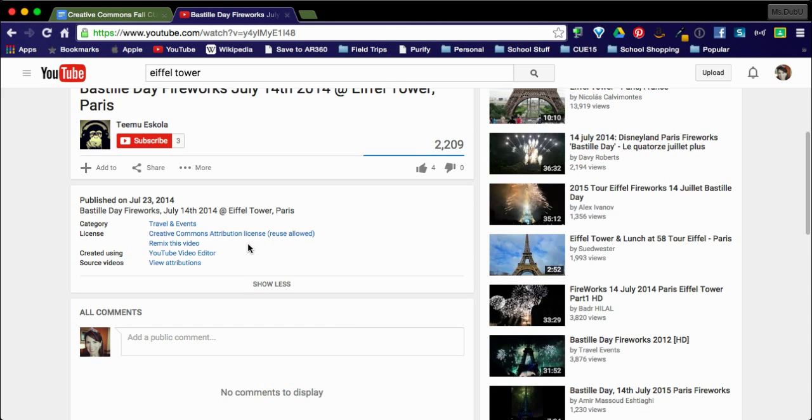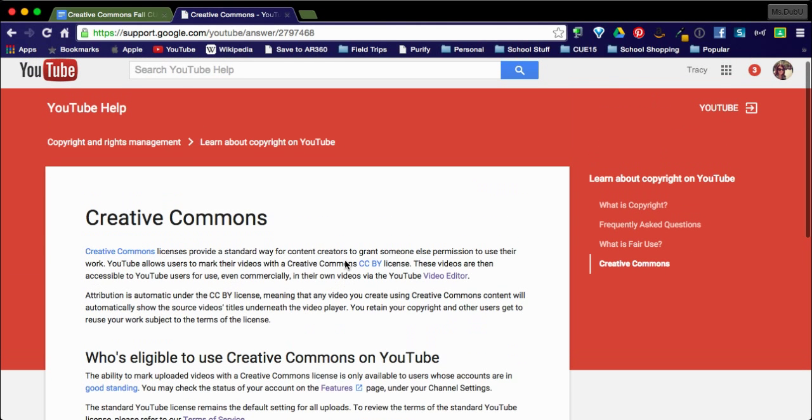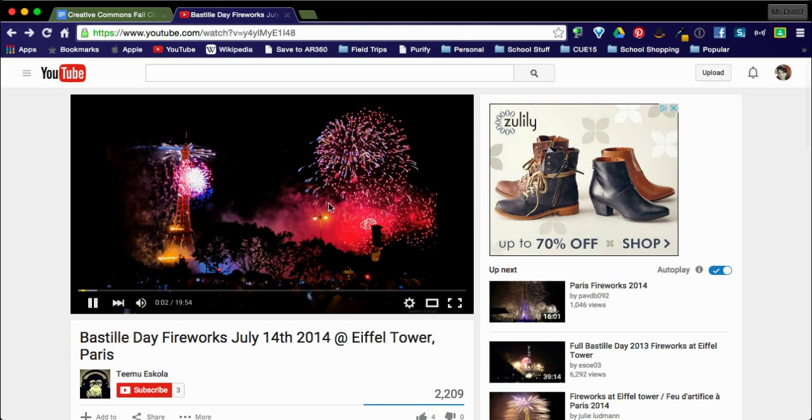And so the license right here says Creative Commons Attribution License Reuse Allowed. So that means that we can use it. So that is how you will filter on YouTube for Creative Commons materials that you can use.